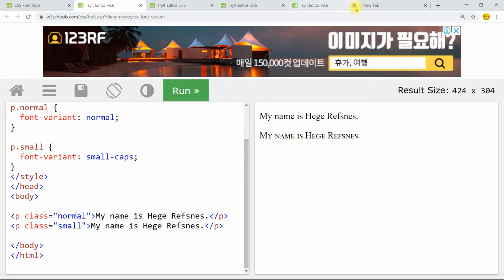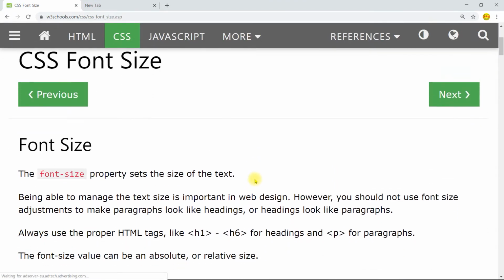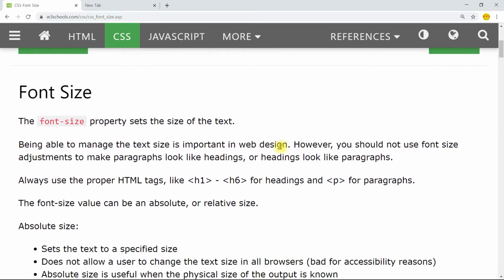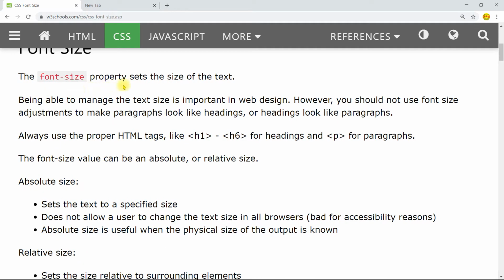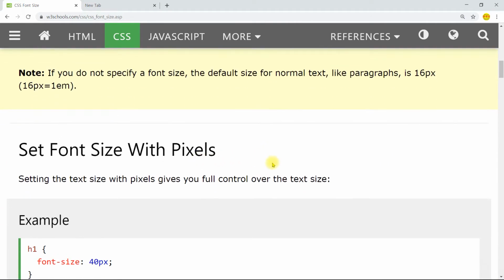Okay, let's try to close the open tabs first, and let's move to the next in fast mode. CSS font size. In terms of design, the font style, font size, and font color are important. They affect the design immediately. The font-size property sets the size of the text, and let's look at the font size with pixels.